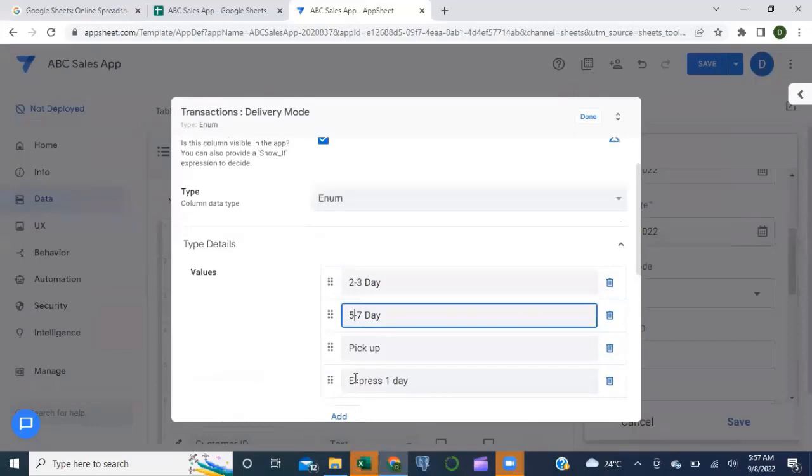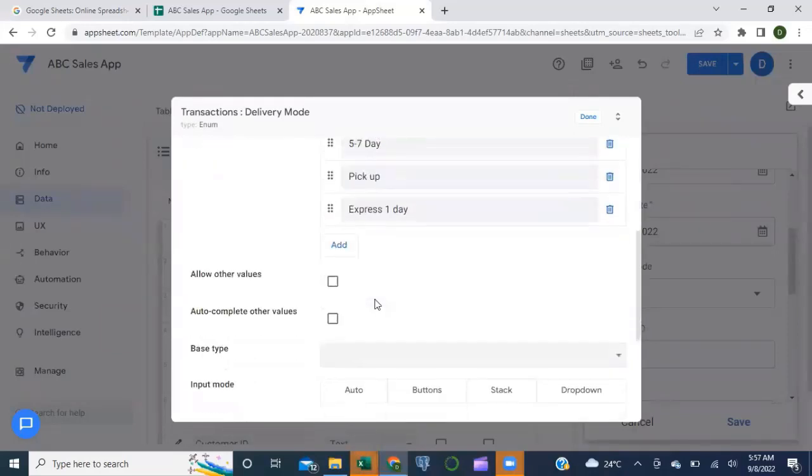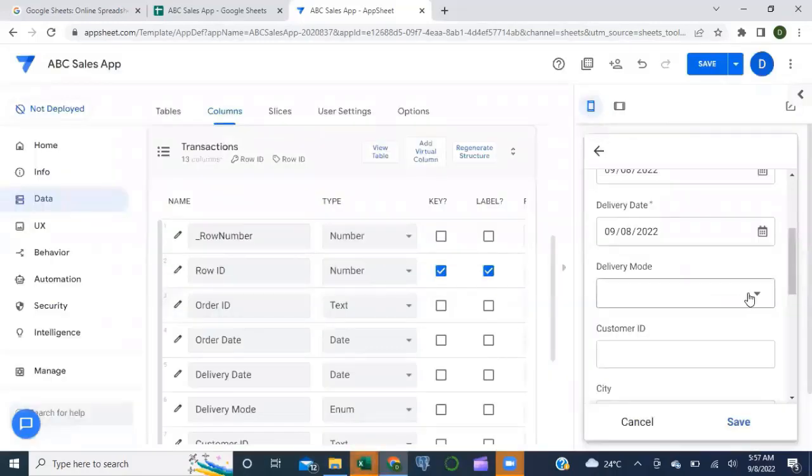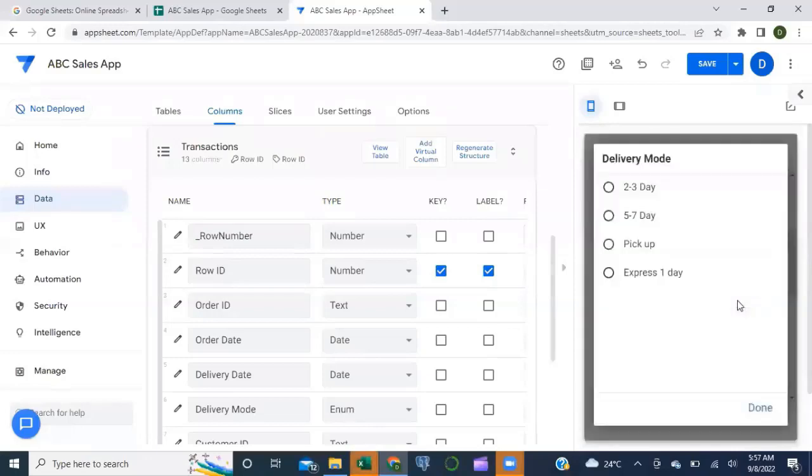Okay, so once we've provided the options, what we need to do is to select how we want these to appear. So what I want is a drop down. I want to select from the options, input mode, drop down, hit done. So what I'm going to have here is a drop down. When I click on this, the user has this drop down.